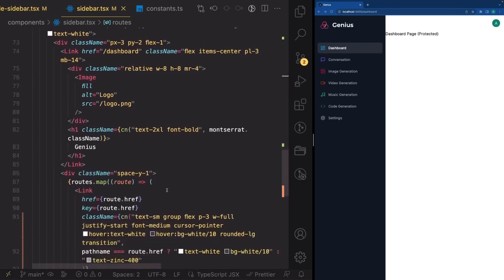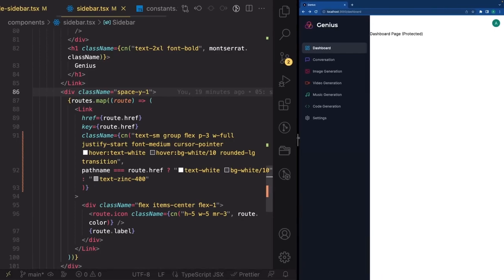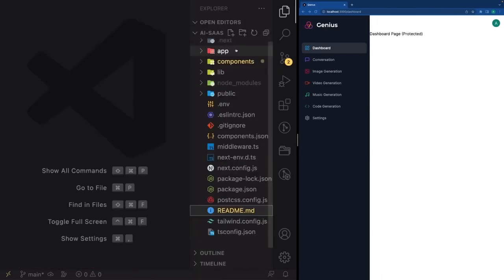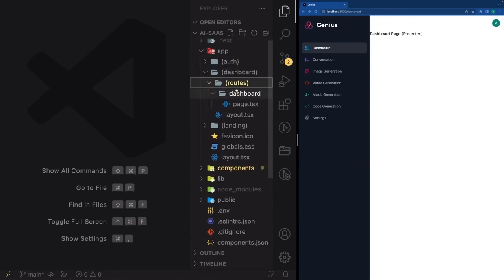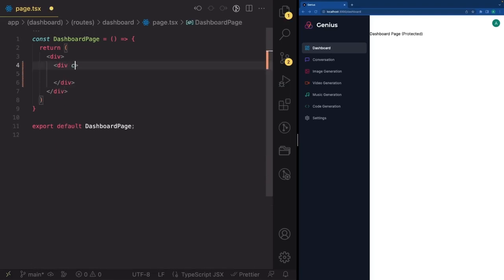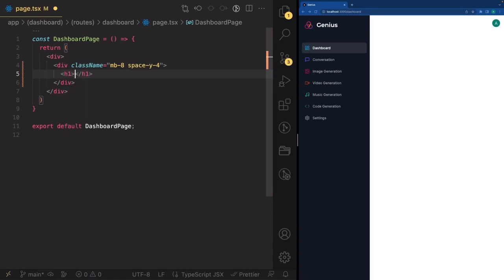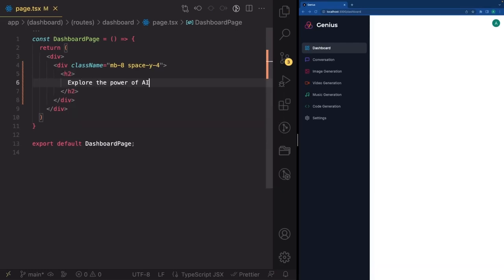Beautiful. So now that we have that, let's go ahead and actually create our dashboard page. So I'm just going to expand it a little bit. I'm going to close everything. I'm going to go inside the app folder, inside dashboard, routes, dashboard, and page.tsx right here, where we have this page. Let's go ahead and remove this text and create a div with a class name of, my apologies, mb-8 space-y-4. And inside, let's create an h1 element, maybe better h2 element instead. And let's just write explore the power of AI like this.